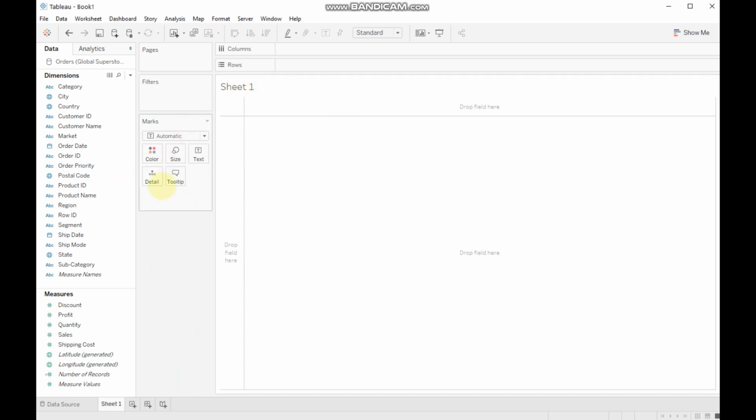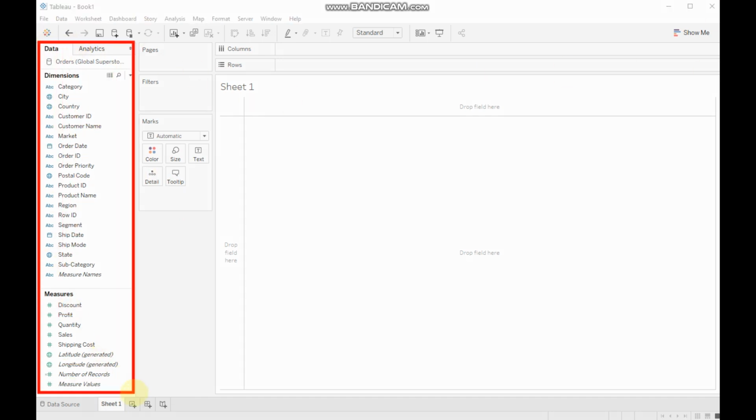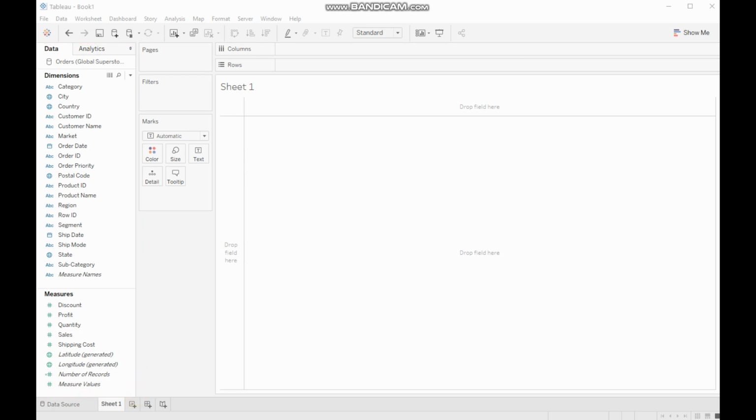In this interface, understanding what is listed on the left panel is very important before we make any visualization. There are three factors here. The first factor is the data. This points out which underlying data file you are linking. We are linking to the orders spreadsheet in the Global Superstore data.